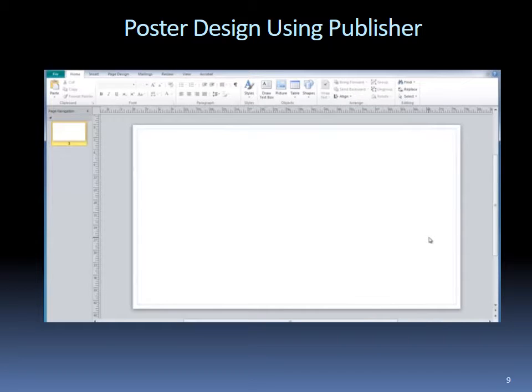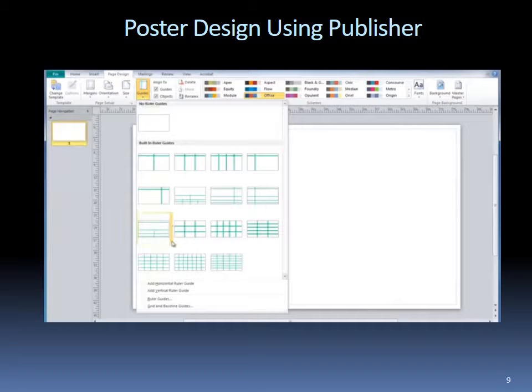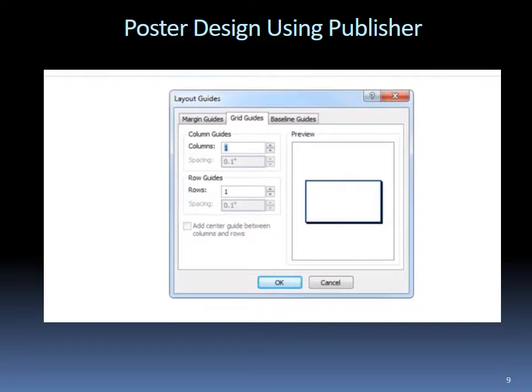In designing poster sessions, it's sometimes helpful to set up some guides in the background to create different columns. This is done by going to Page Design, Guides, and Grid and Baseline Guides. In this tutorial, we will change the number of columns to 3. We want to change our spacing, which is our gutter spacing, the space between these columns, to the same as our margins, so that we have even spacing all the way around each of these columns. So in this case, we have 3 columns with 1 inch spacing. Click OK.